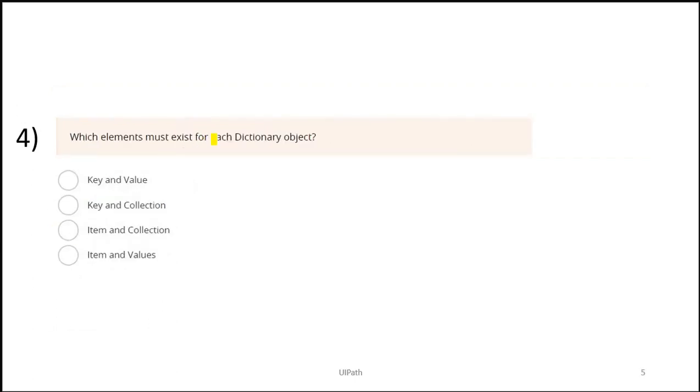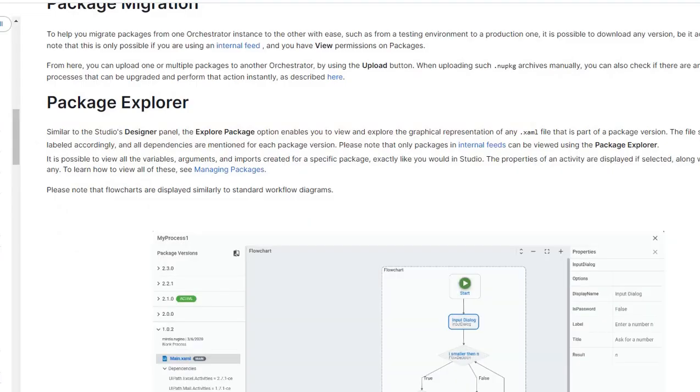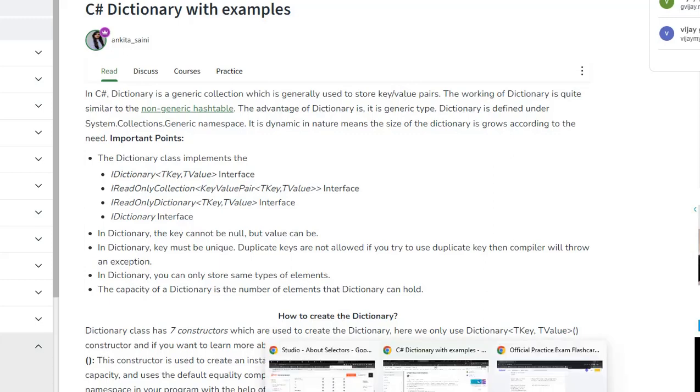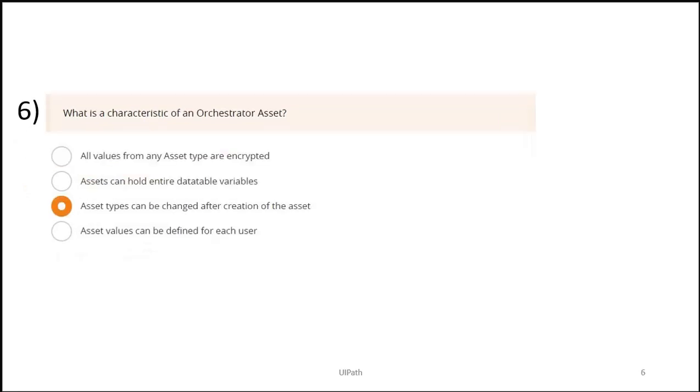Which element must exist for each dictionary object? Okay, so let's go to the site and we'll find out the answer for this. Here, I opened a site with dictionary examples. They have mentioned that a dictionary is a generic collection generally used for key value pairs. So the answer is going to be key and value. Key value is the correct answer for this question, and we move on to the next question.